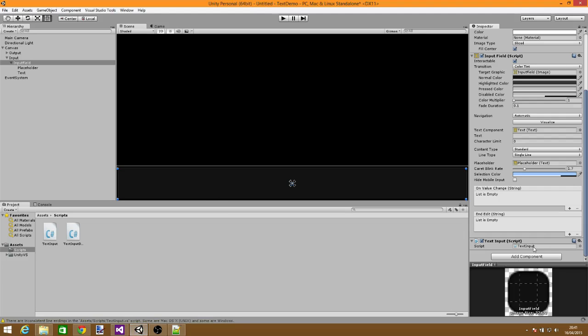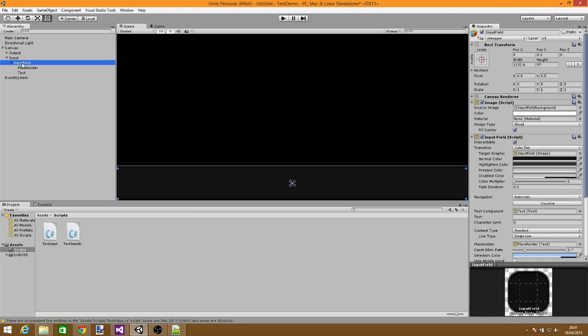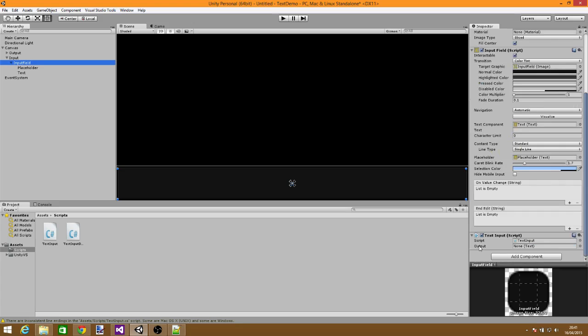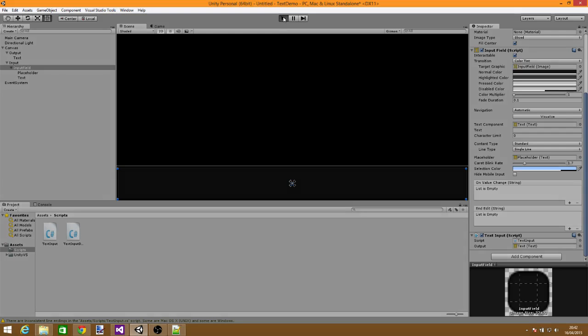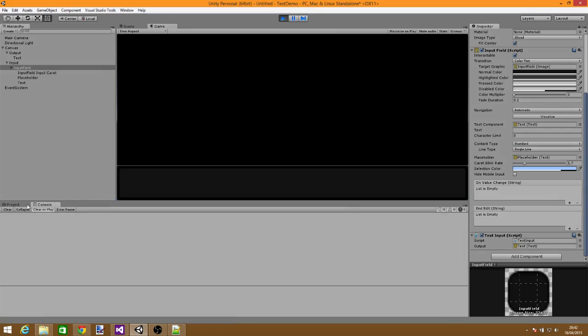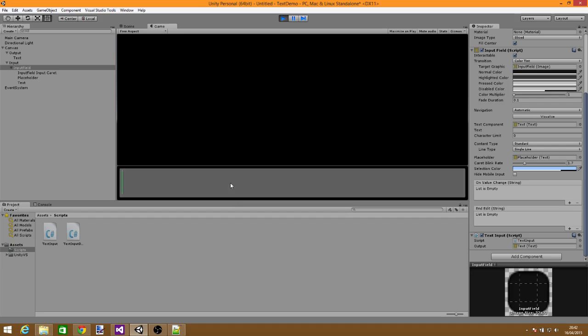Now we've already applied the script here. Oops, I've lost it. Input field. Now we'll see the output is now there. What we want to do is drag the text window for output into that, and that should be us good to go. No null references, that's always a good start. So click in here, type in hello, hit return, boom.